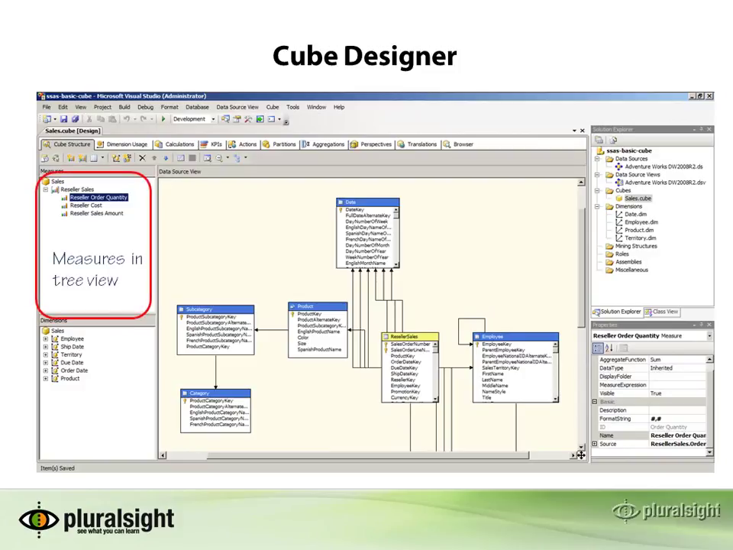In the upper left corner, we see the measures that we've added to the cube. By default, the measures appear in a tree view. If we have multiple measure groups in the cube, then we'll see each set of measures organized below the respective measure group. There's a button on the toolbar here that allows us to change our view of the measures to a grid view. In the grid view, we'll see each measure and some of the properties associated with each measure.